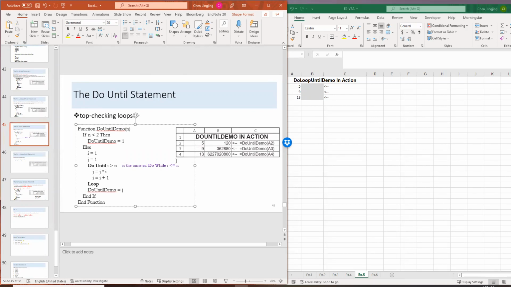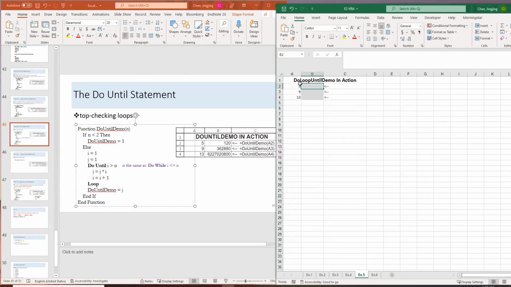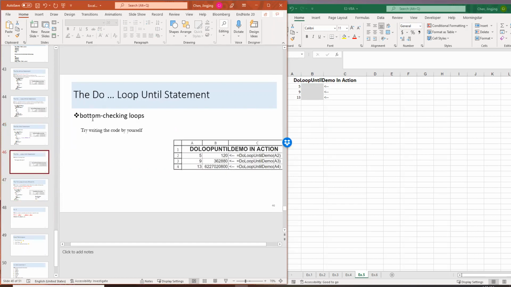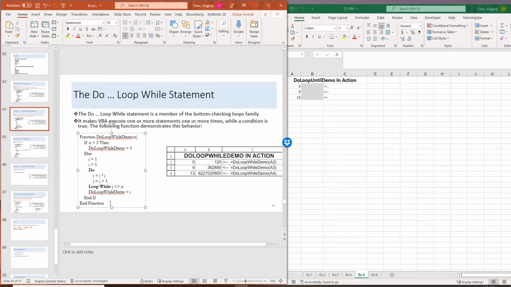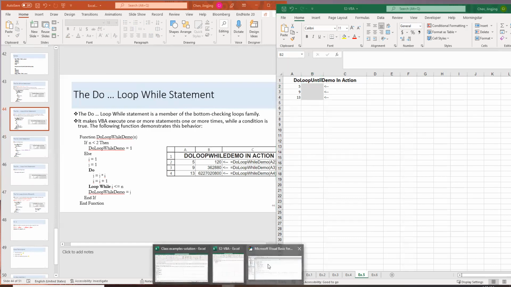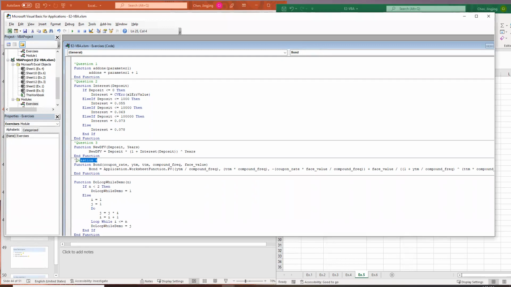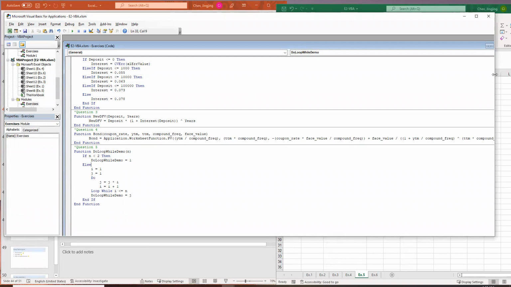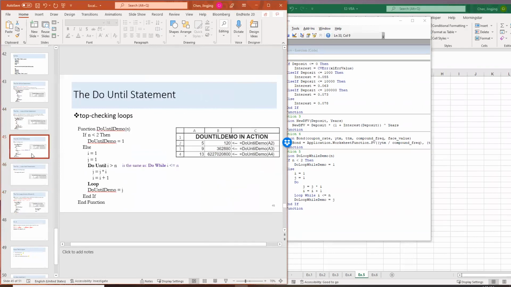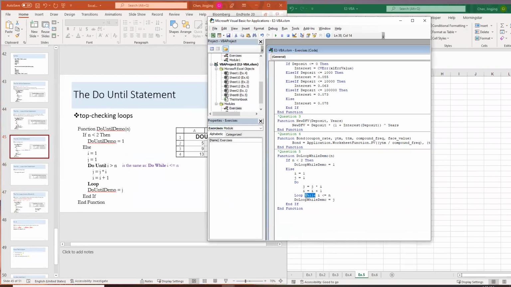So for this question, we're going to use do loop until. Do loop until is shown here. So I will just use the bottom checking loop. So do ... loop until. We can copy and paste the code here from when we were using the loop while statement. Basically, I will just need to change while to until.